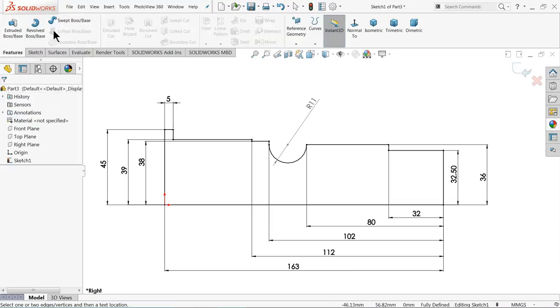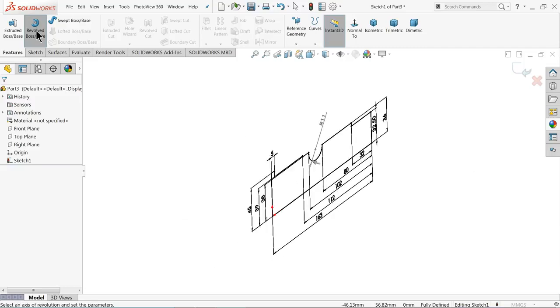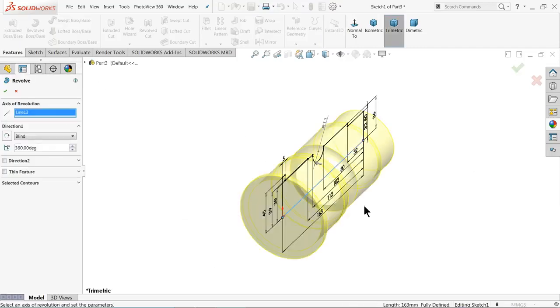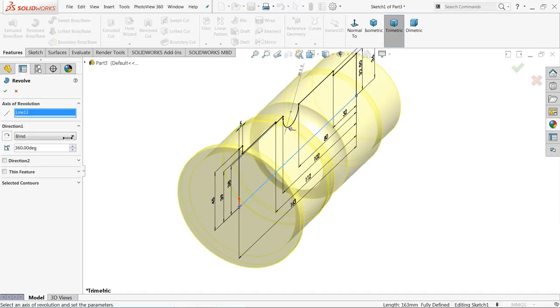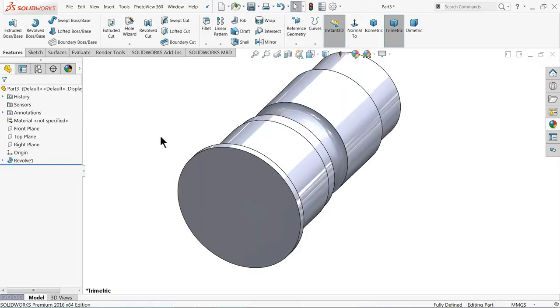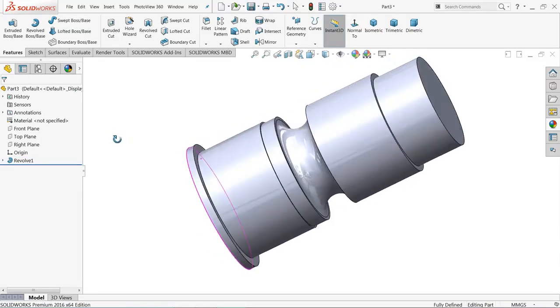Go to feature and choose revolve boss base, and I'll choose this bottom line as the axis of revolution. You can see the preview. We selected this bottom line for the axis of revolution. Blind, we will keep the angle 360 degree. Okay, now look, this is the non-standard shaft.